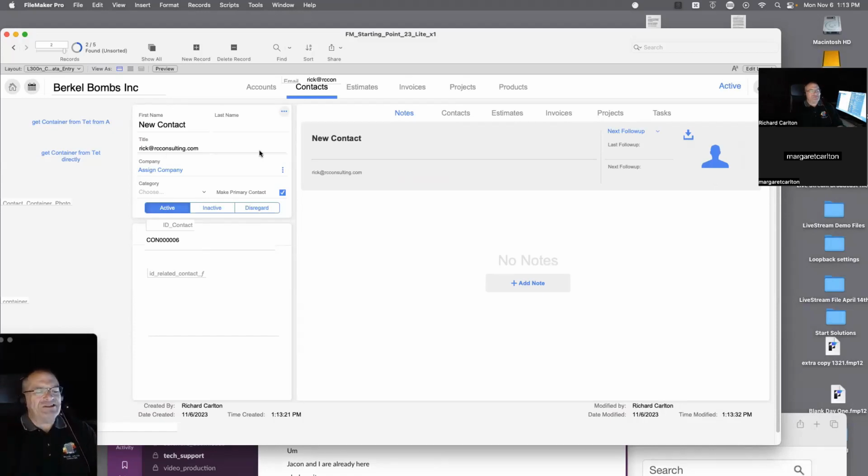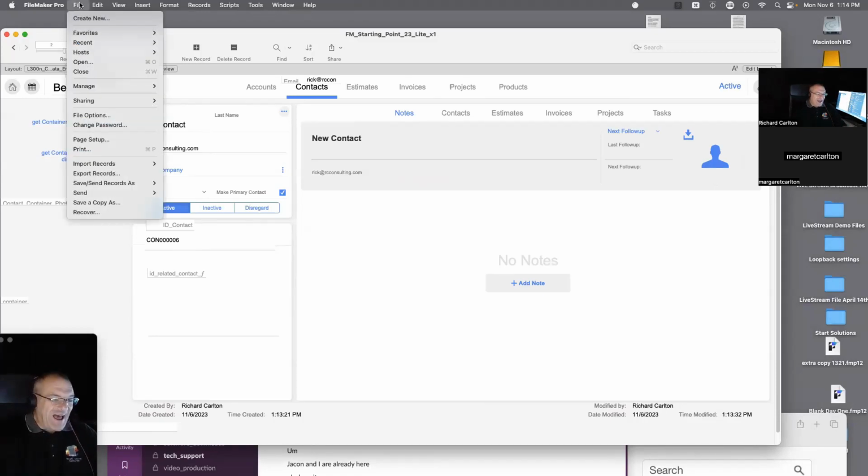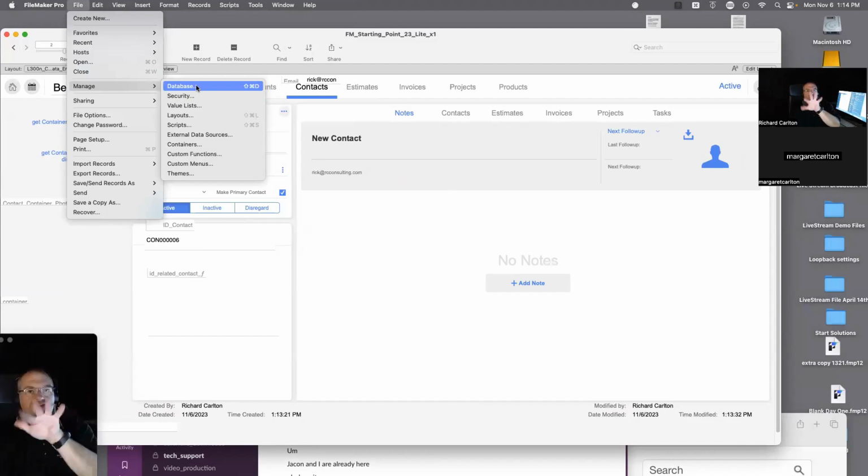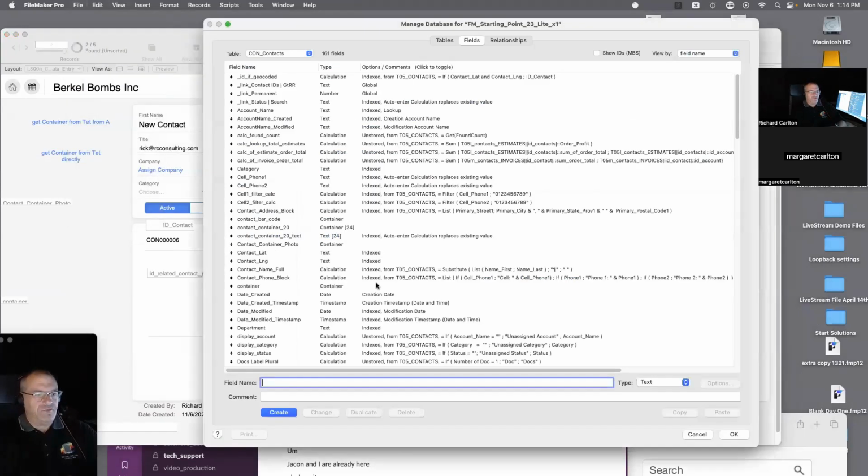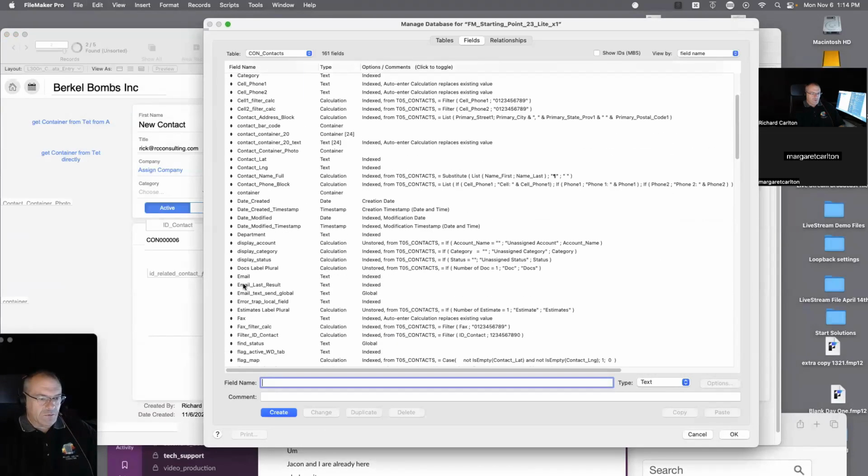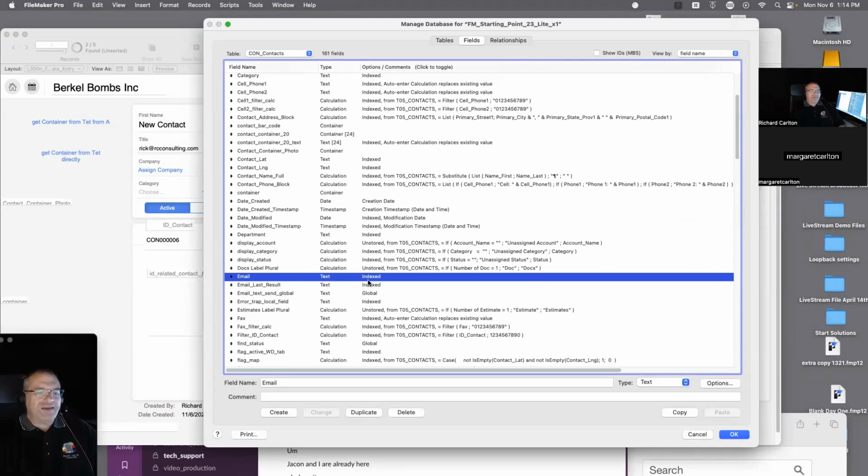And so what this ties back to: if you go into field definitions, File, Manage Database, Command, Control, Shift and D. I'm going to use the keyboard shortcut going forward. Here it is. I go to email. There it is, and it says text and it's indexed.